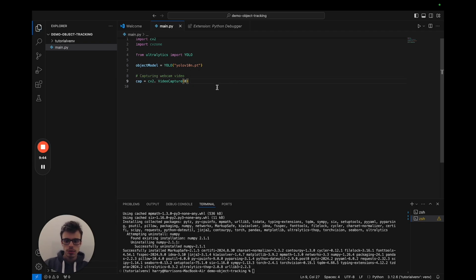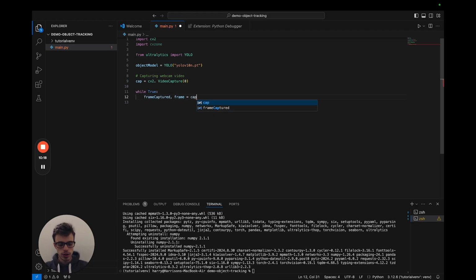Alright, so now that we've got a model to detect objects with, and we've got capture, so we're actually capturing the live video, what we need to do is get a frame of the video whilst the webcam is turned on. The way we're going to do this is by creating an infinite loop, doing while True. This loop is always going to run until we interrupt it. We're going to get two variables here: frame_captured and frame. The first variable is going to store whether we've actually captured a frame or not, so True or False. The frame is going to store the frame we're capturing. The way we capture these is by doing cap.read. So we're reading the video stored in cap, which is what the webcam is getting, and storing the results into these two variables.